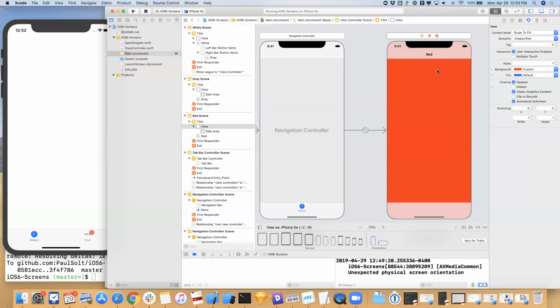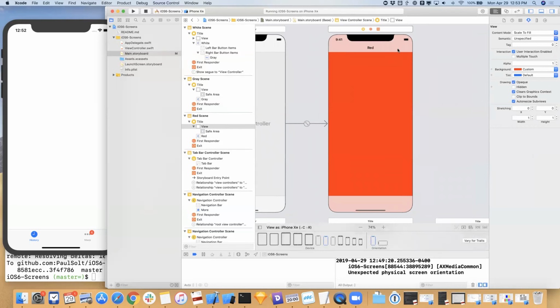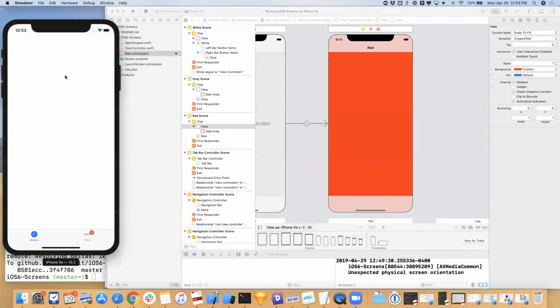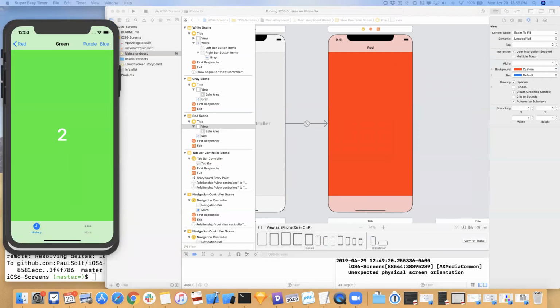Now I want you to take 2 minutes, and I want you to go ahead and add a new bar button item that can point to the green screen. So what I want you to do is, we have the red screen. I want you to add this green button, and then I want you to add this green screen. And then once you have that, so that it's pushing the new screen, I want you to raise your hand.